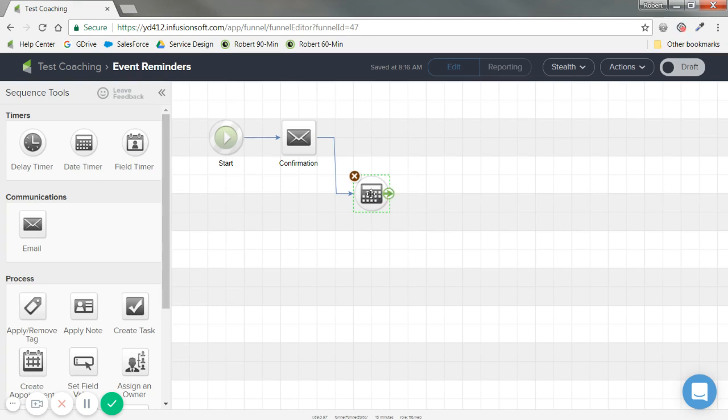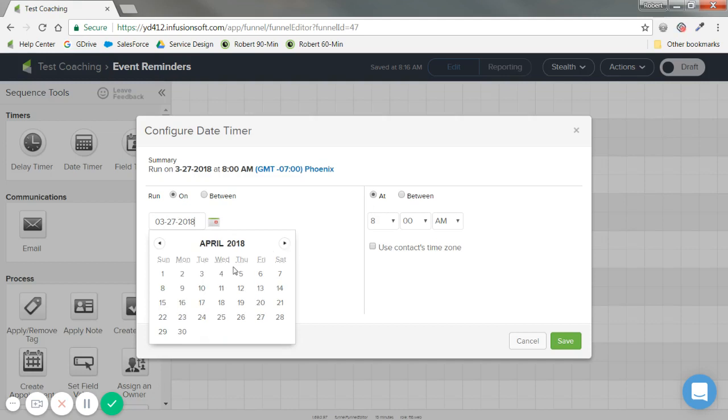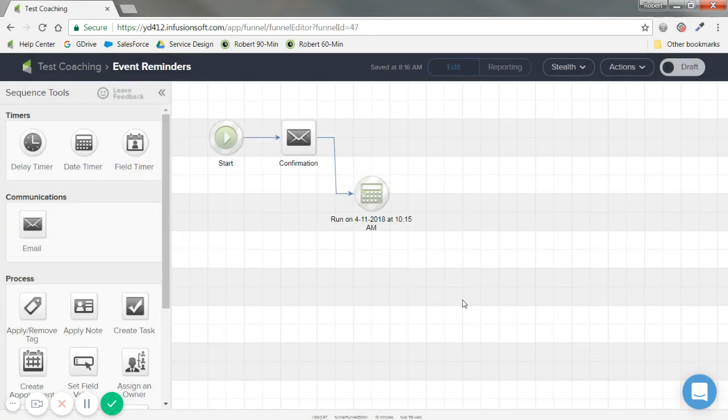So I used a date timer, and if I double click on it, I can configure it to say this is going on April 11th. I'll use their time zone, since they might be flying out from around the world. And let's just send it at 10:15 a.m. on their time zone. Cool.